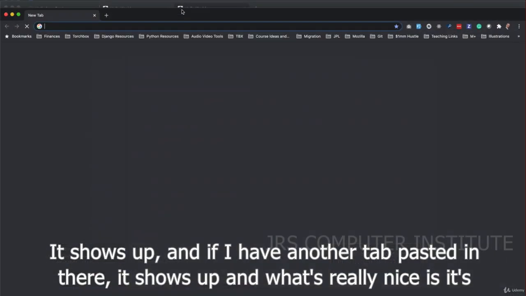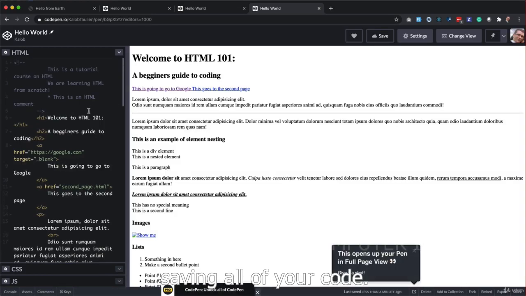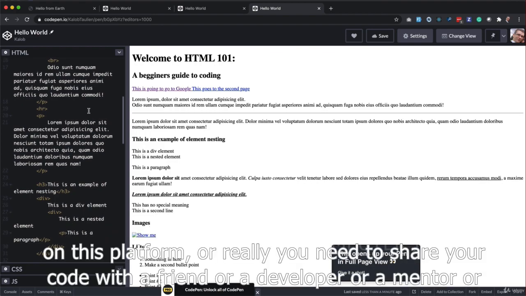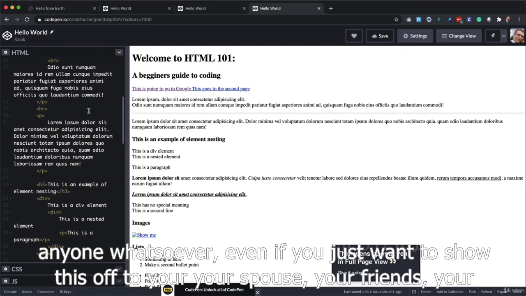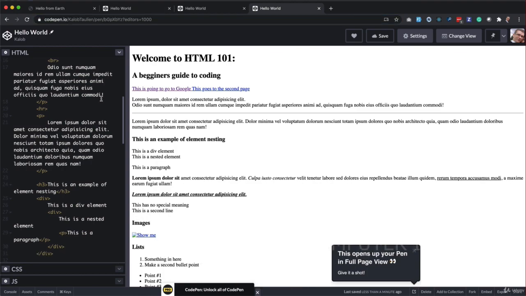It shows up. And if I have another tab, paste it in there, it shows up. And what's really nice is it's saving all of your code. So if you need to share your code in the Learning to Code Facebook group or in a project section on this platform, or really you need to share your code with a friend or a developer or a mentor or anyone whatsoever, even if you just want to show this off to your spouse, your friends, your family, you can just send them this link with all the code in it.